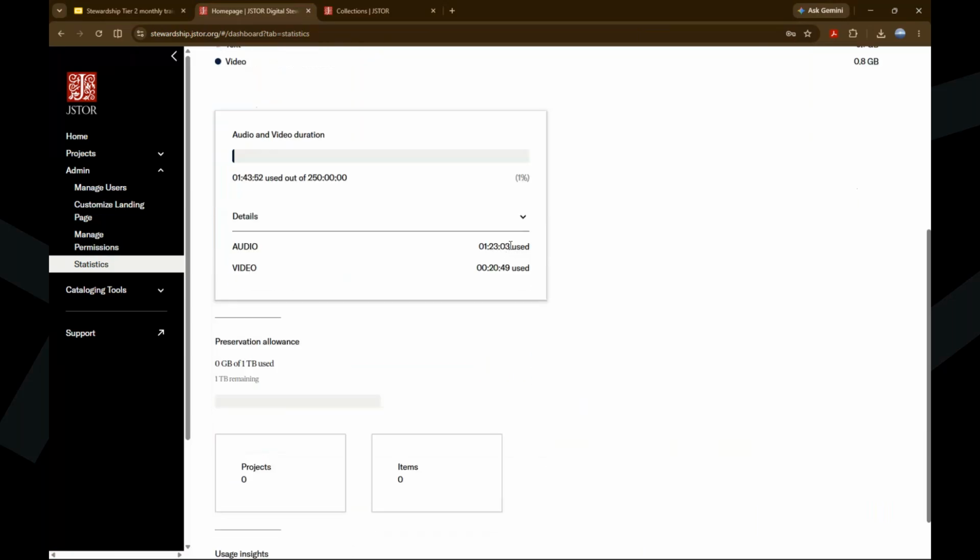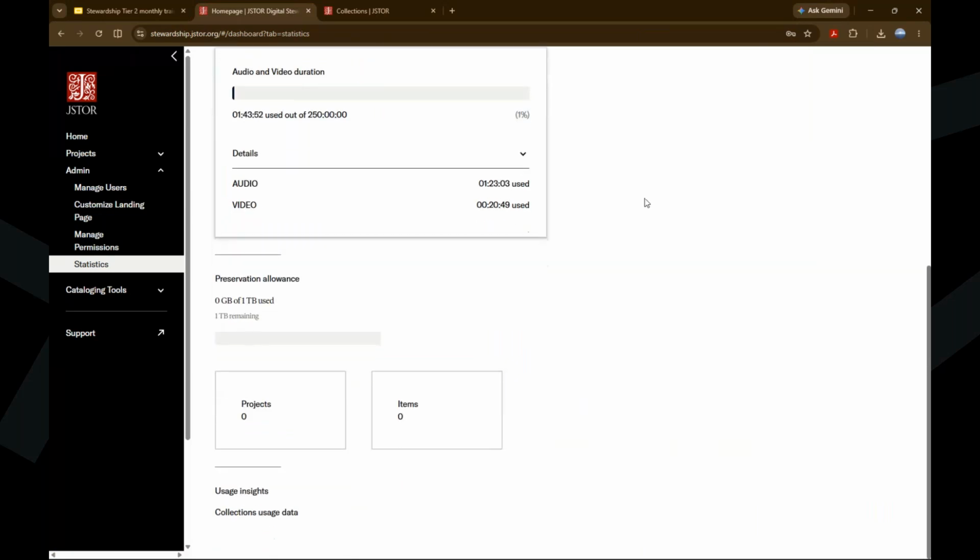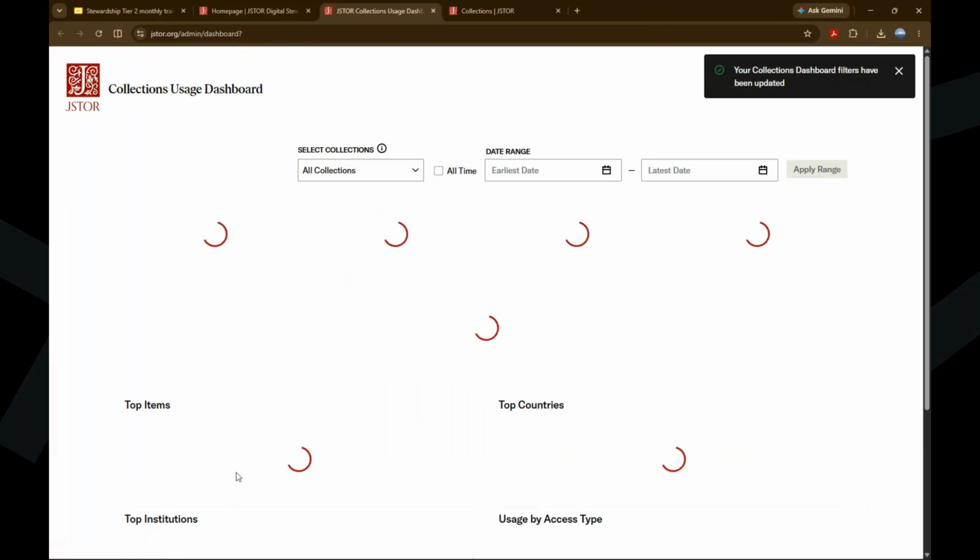Beneath this information is your preservation allowance if you're using preservation services, and we'll talk more about that in a moment. And then at the very bottom, there is a link to collections usage data, which shows you usage information about your published items, which you may already know as the collections usage dashboard. And I'll just click that to open it up.